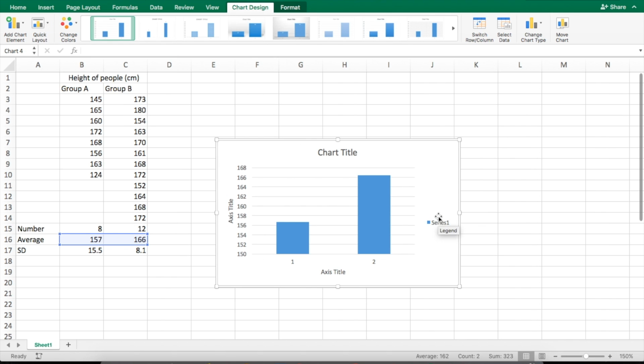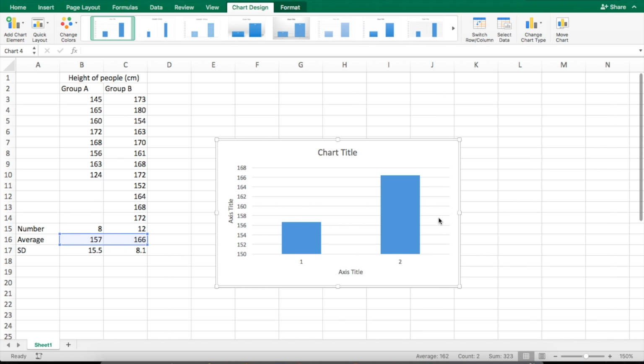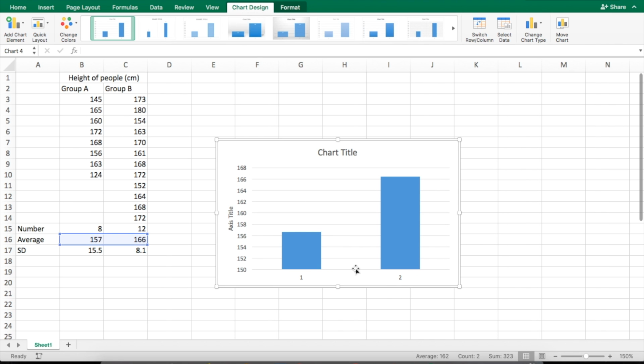Now you'll notice that it's got a legend in the corner here. I don't need that because I've only got two different groups. I can get rid of that by clicking on it and deleting. You'll also notice I've got an x-axis title. Now what I want this to be, my x-axis title, is actually going to be Group A and Group B, the two different groups. I don't need a title there really, but I do need a y-axis title. So I've got that there and I've got my chart title.